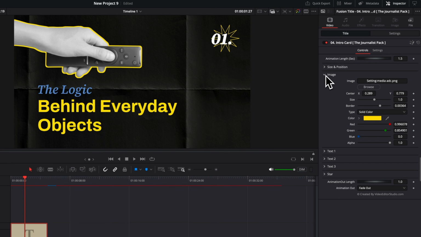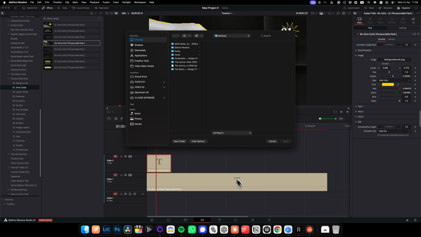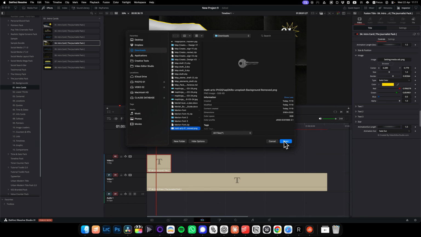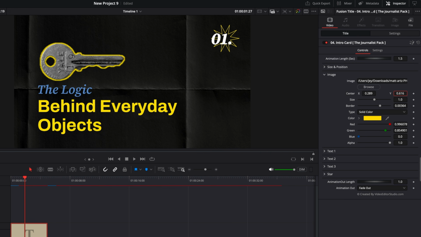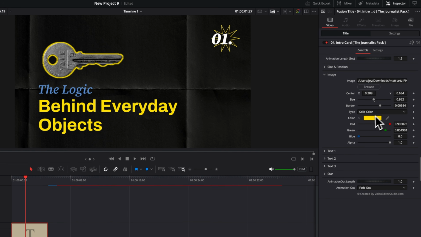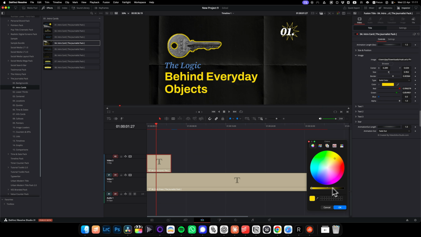Now let's replace that image. We're going to go over to image, and then here we have a loader. We can just browse whatever image we have available on our computer. So for example, here I can bring that key. And as you can see, that media has been added with an outline all around it. We can then adjust the overall position of that media to place it wherever we want on our frame. We can also adjust the size. We can adjust the border. So here we could swap that for red if we want to do that.